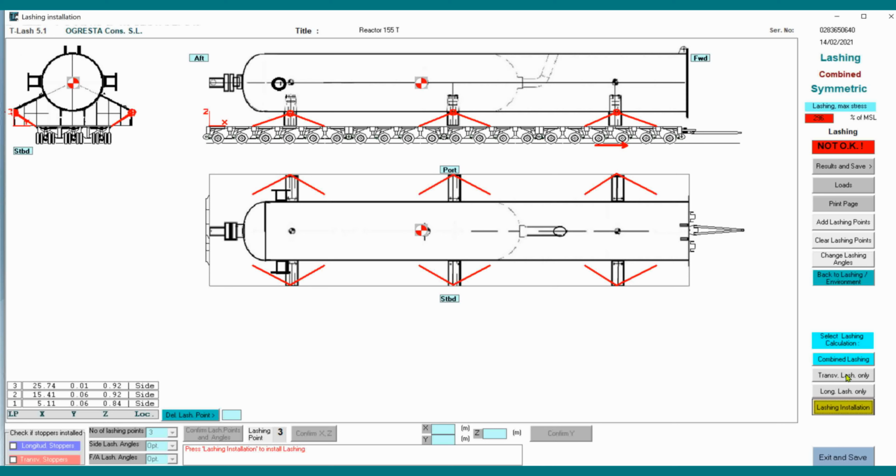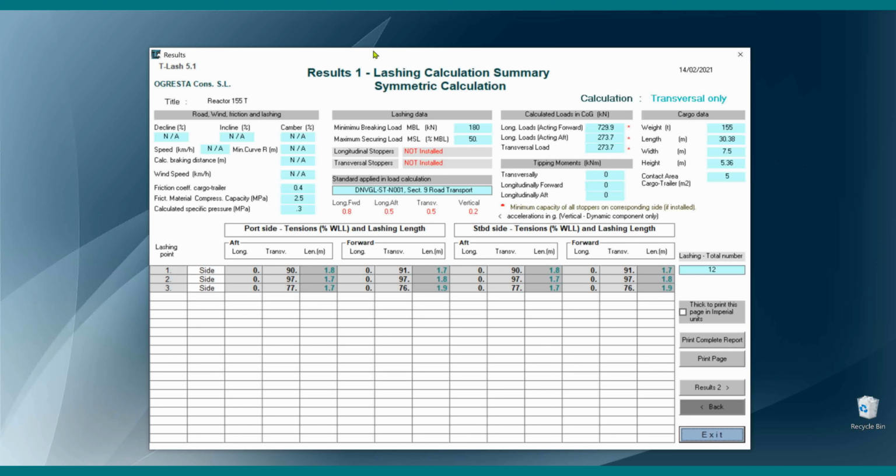We'll go to transversal lashing only and run lashing installation again. Fine. And looking fine. We got 97% of a maximum securing load, and there is no need to do any further correction, and we can proceed to numerical results and the printing of the report.